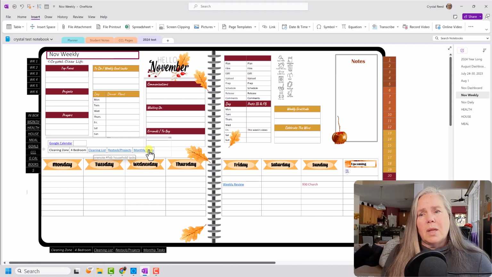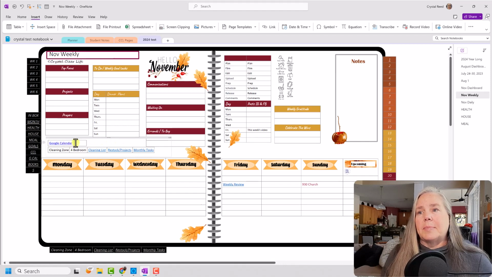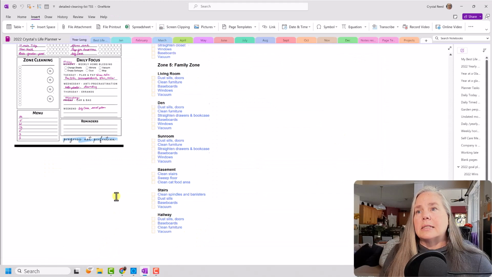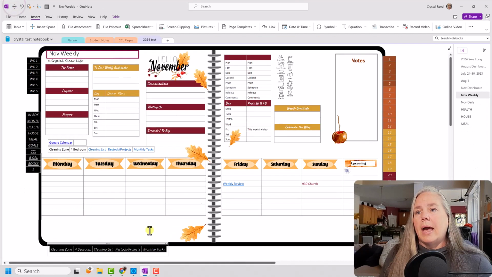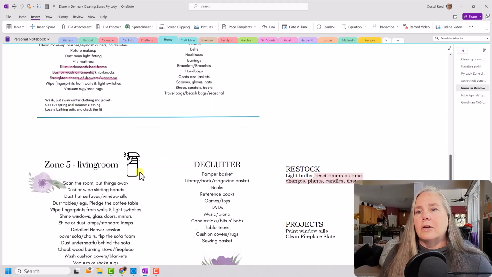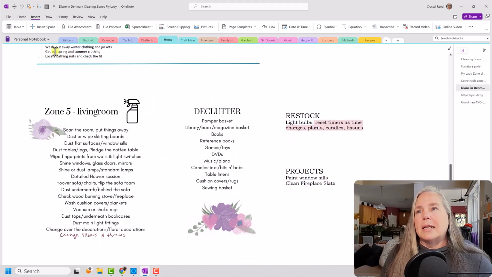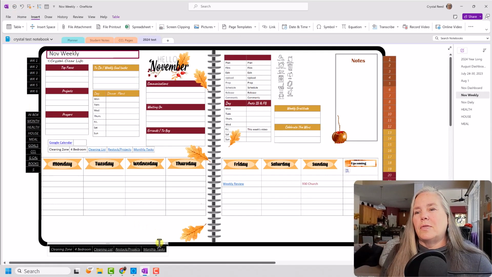Okay. Again, going with the tab theory, what I did is I simply copied these things and put them down here at the bottom. So I have a place to record what the cleaning zone is for the week. And then I have my cleaning list, which comes over here. And I can go back, and my restock and projects list, which is here. This list came from Diana Denmark. I can link her in the comments too if you'd like.